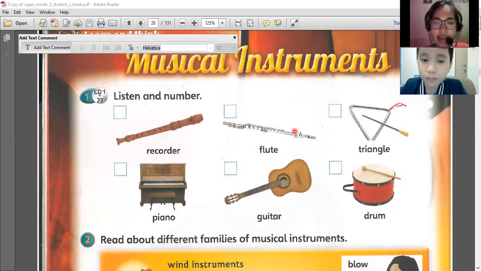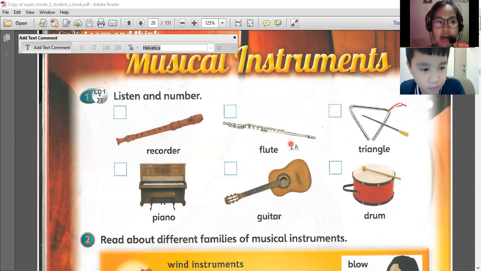Okay. So now you have to number the word that I'm going to say. Okay. So we have these musical instruments here. So you just have to put numbers in the boxes, okay? Okay, so can you put number one in the box for drum? Drum. Okay, where is the drum? Okay, put number one in the box, drum.